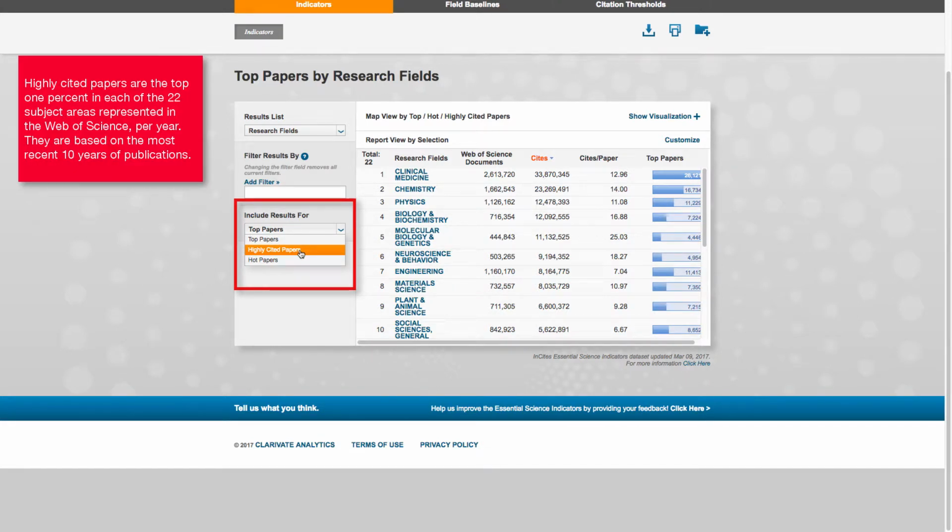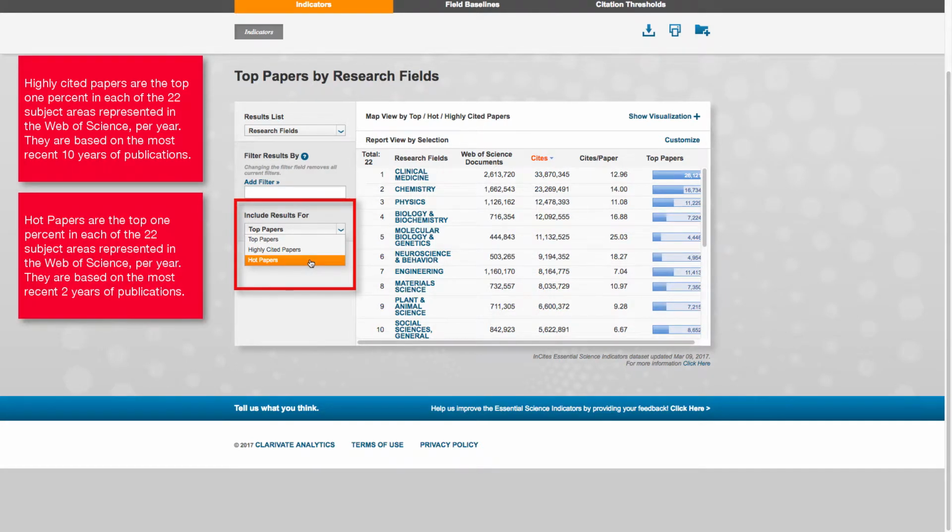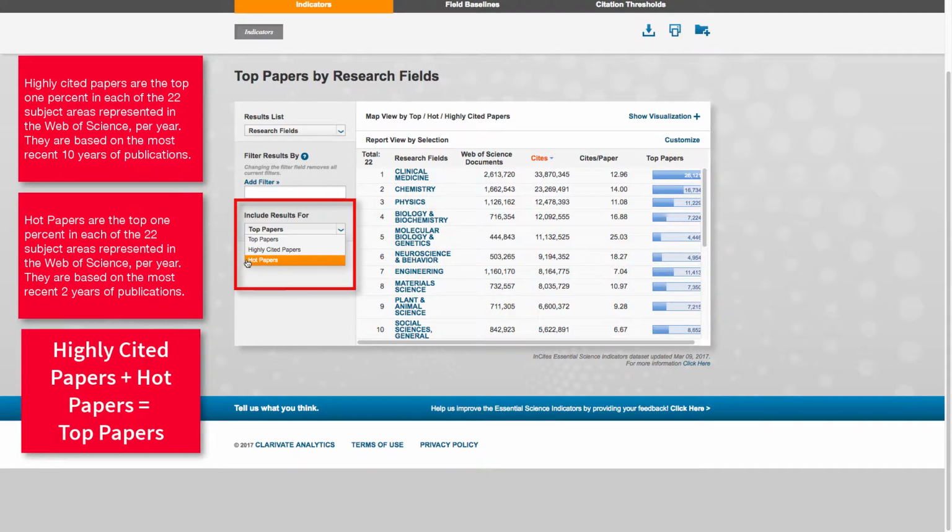Highly cited papers are papers that have been cited within the top 1% of all publications indexed within the Thomson Reuters universe. And with highly cited papers, that's within the last 10 years. Hot papers, it's the same idea, but within the last 2 years. So if you want to look for something that's really trending in the past couple of years, hot papers are what you want to look at.